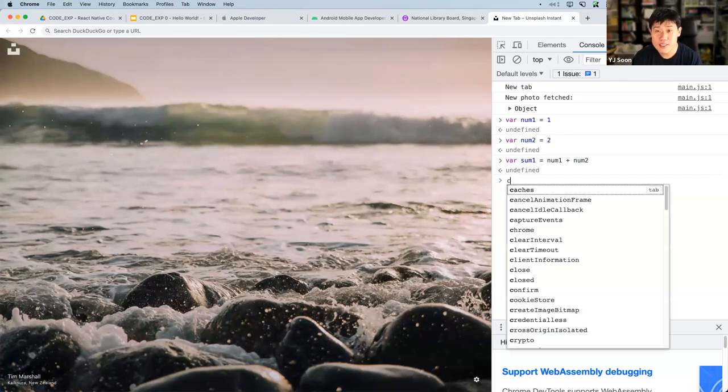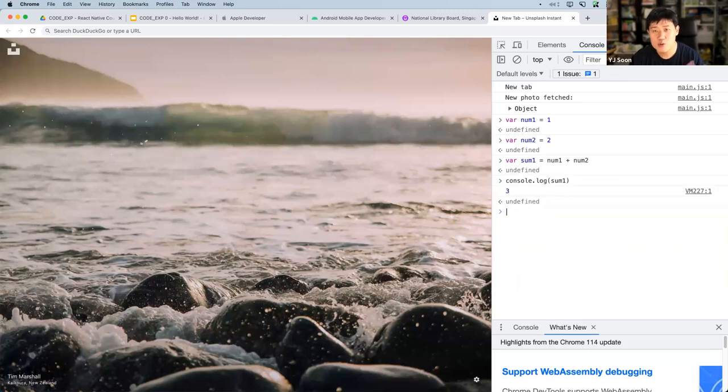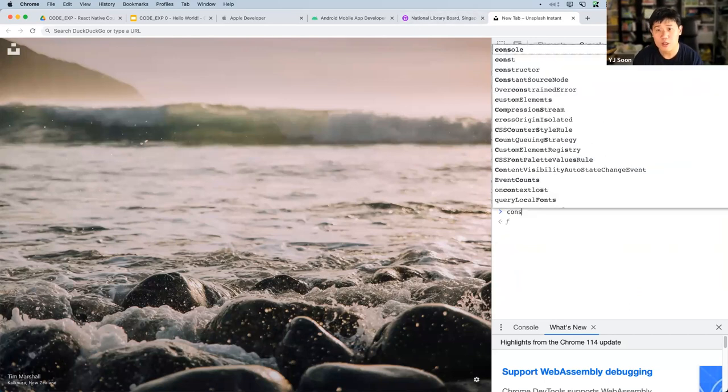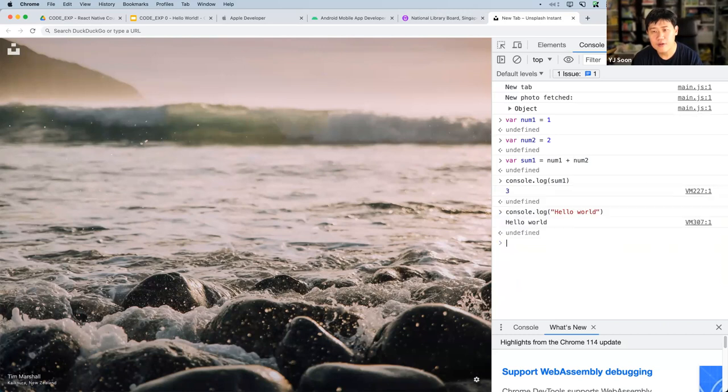If you want to print stuff, this one you should try to remember is console.log. If you console.log sum1, yay, it's 3. Congratulations, you are a programmer. You can console.log hello world as well. And what's console? Console is this thing. It says console over there. Log just means write something down. You can do all kinds of stuff.